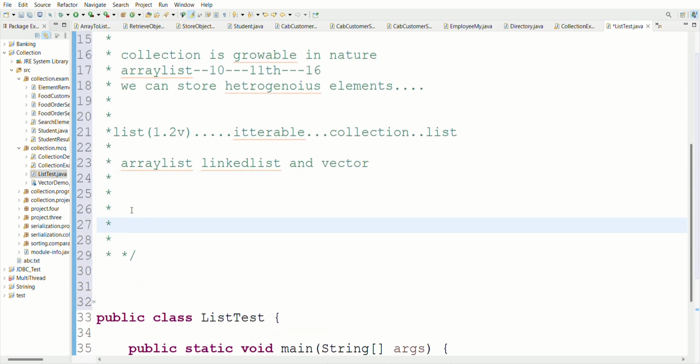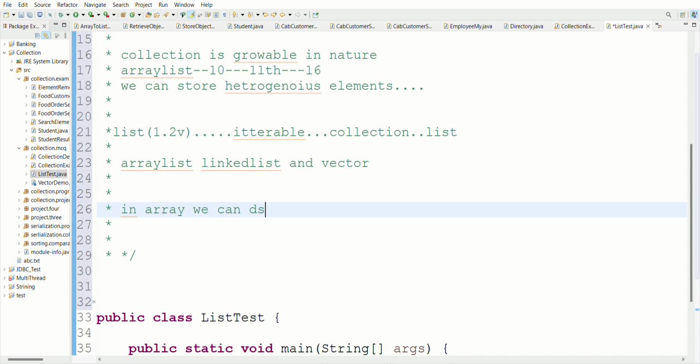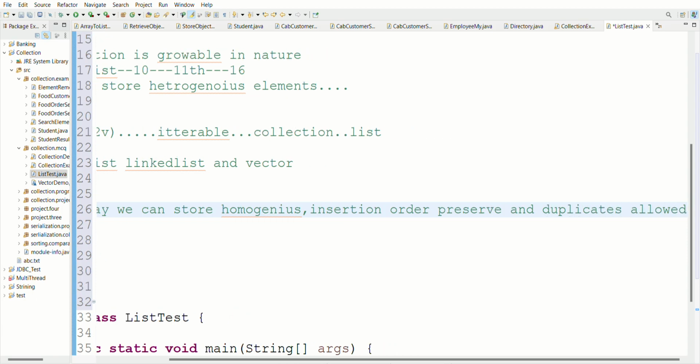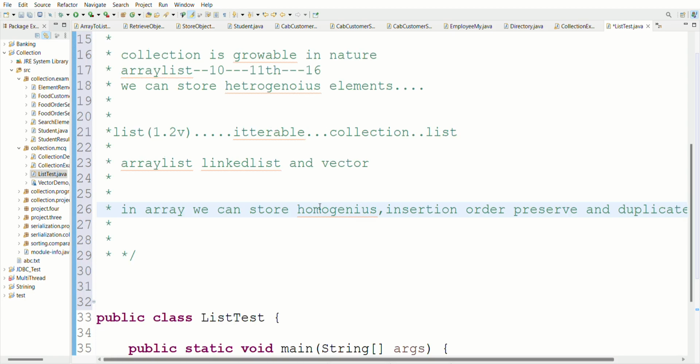What is ArrayList and what is the behavior of ArrayList? In ArrayList we can store homogeneous elements, and it is growable in nature, and insertion order must be preserved. And duplicates allowed.